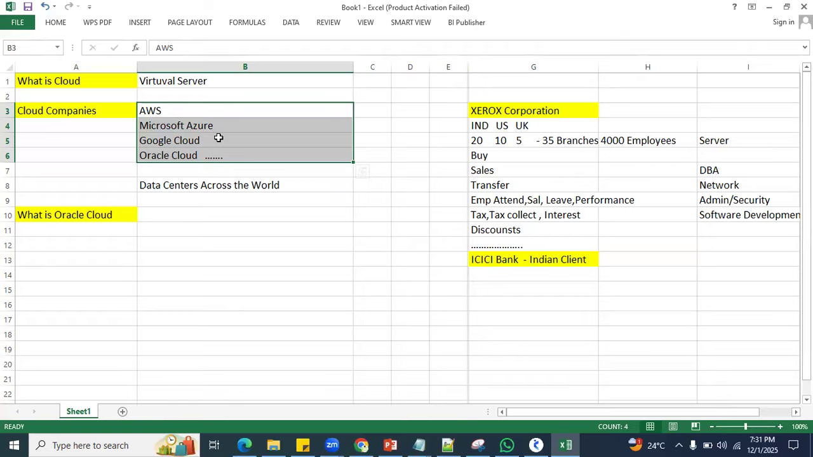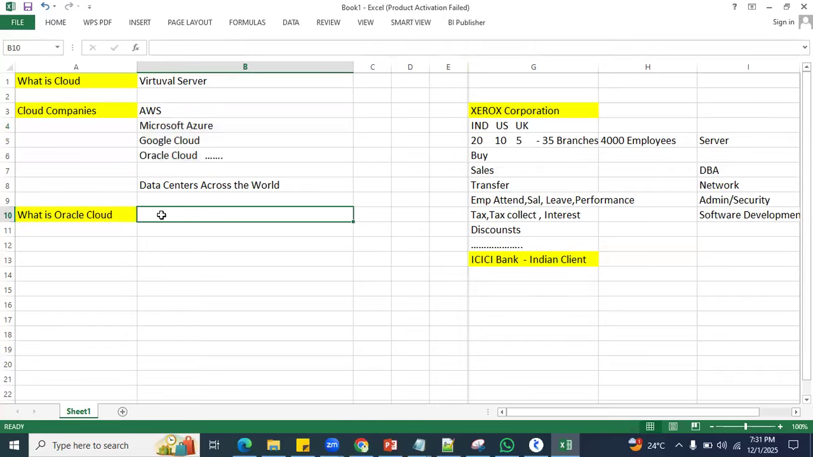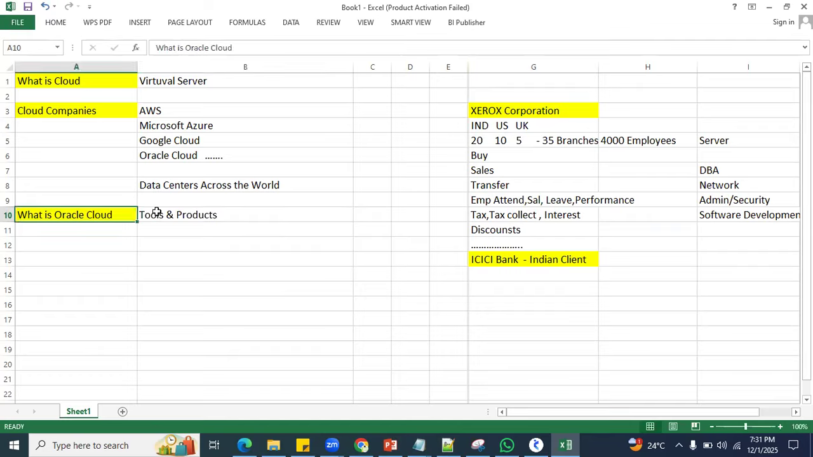Otherwise, you cannot. Same way, not only Oracle, AWS has built some tools and products. Azure also, Google also, same. As we are talking about Oracle now, Oracle has got some tools and products in Oracle Cloud. Those tools and products you won't get outside. You must come to the cloud and start using it.